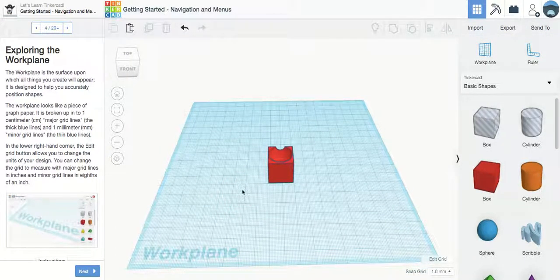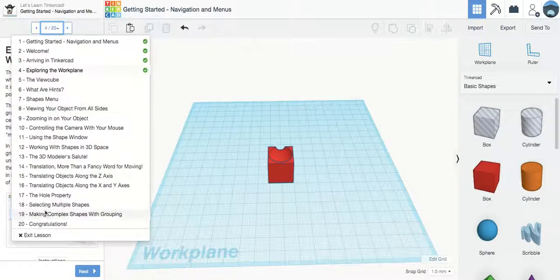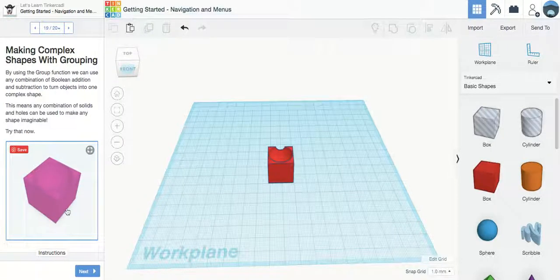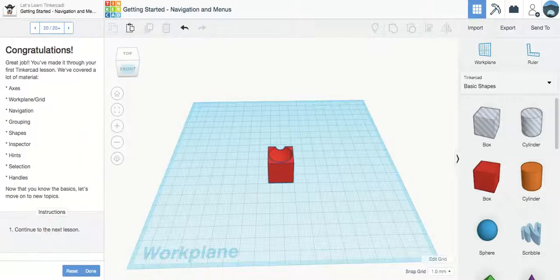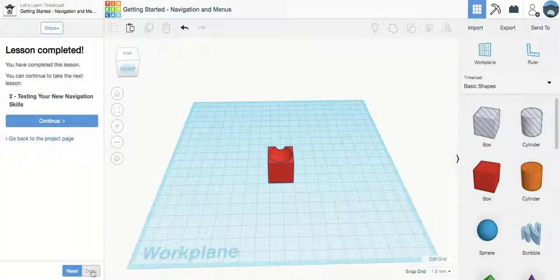That's why I didn't talk it through to get to the same object. When you're at that object, at the end, let me just jump there. It will tell you, okay, so there's our object that we should have. When we get to the next one, it says, congratulations. Do not click the reset, okay? You want to click the done button, and when you click done, it's going to ask you, do you want to continue to your next lesson? And I'm going to continue because I want to show you something in that lesson.